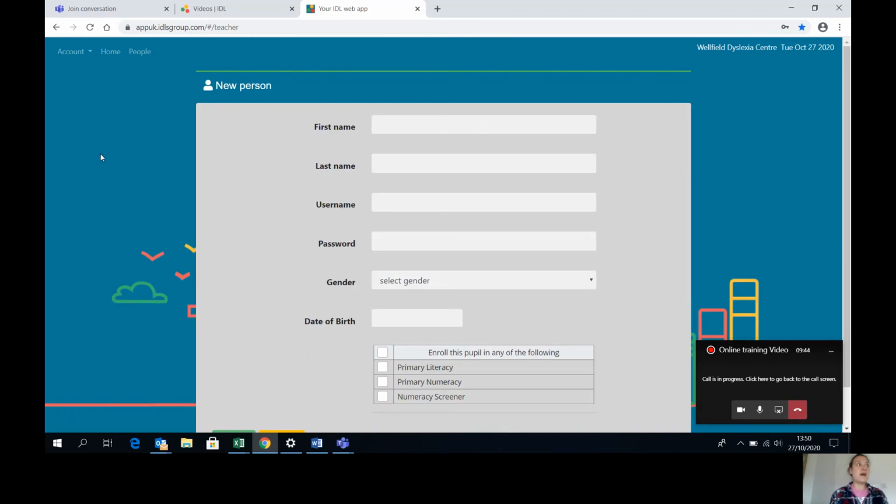If we click on to New Person, a really easy form to fill out here, first name and last name. Username can be anything you like for that particular student. I often suggest first name and the first initial of a surname. Just bear in mind with the username that the programme will automatically add the @ sign and then the postcode of the school that the IDL account is registered to. So for instance, I would type in here Joy B, but my username would be joyb@la1-2bw, or @ and then the postcode of your school.